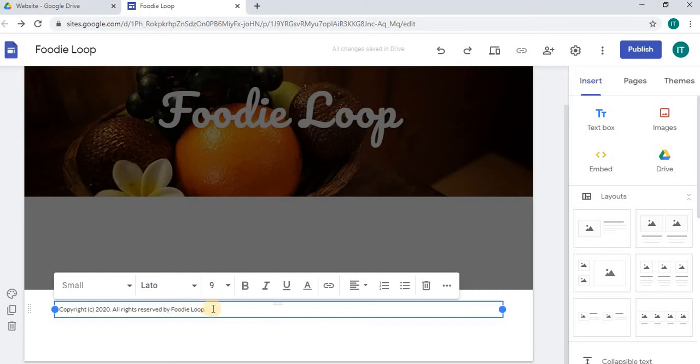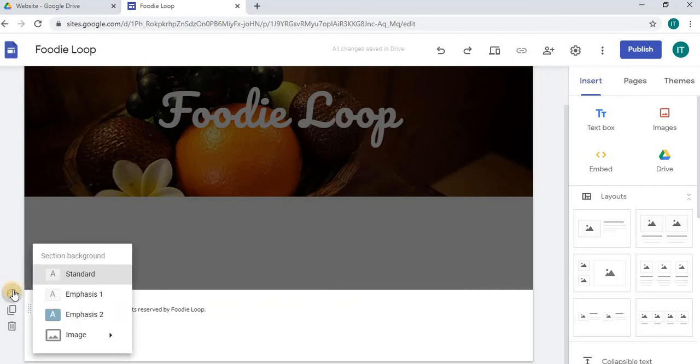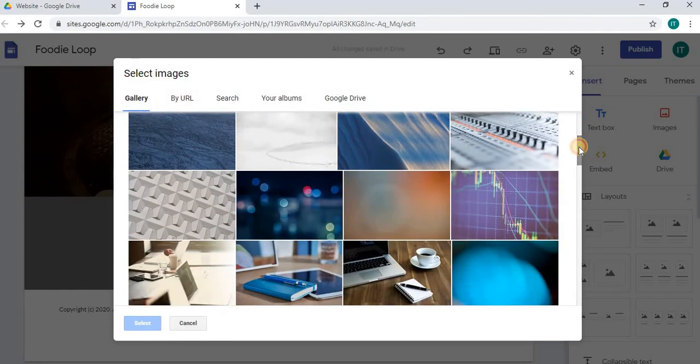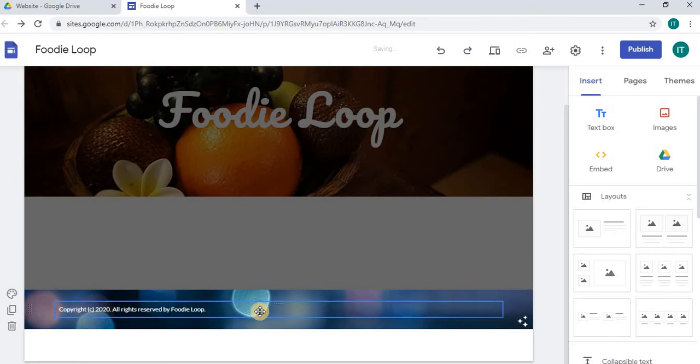What I also want to appear in the footer, let's say I want an image to appear in the background similar to our header. So to our left, where it has a paint canvas looking icon, we're clicking that, and then image, select image because we're using online. So I'm using the gallery section for this one, and I'm trying to locate a pale background. So let's see this one with the lighting and then select. It applies to the footer and then that is down there.